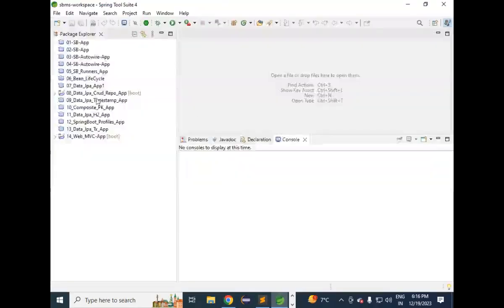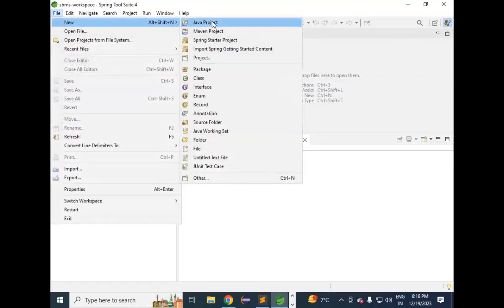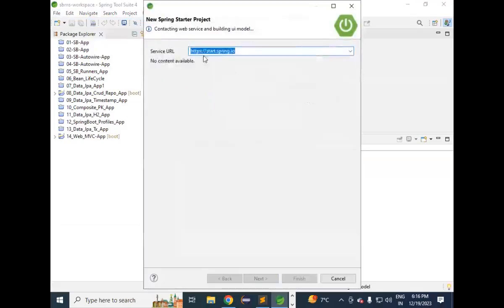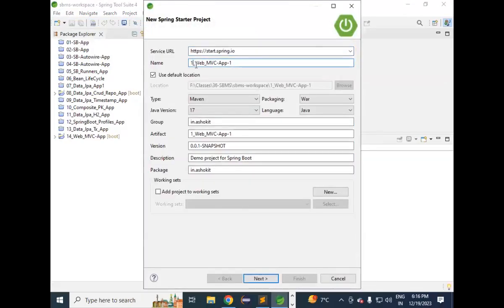Now, let me create that project. File, New, Spring Starter Project. So this is our 15th application, fetch records, WebMVC book app.